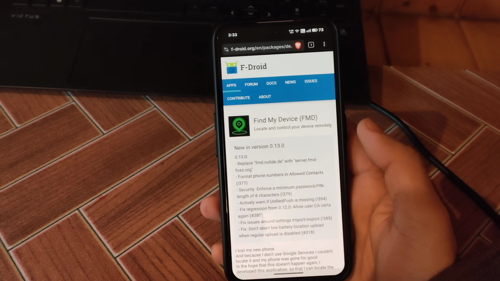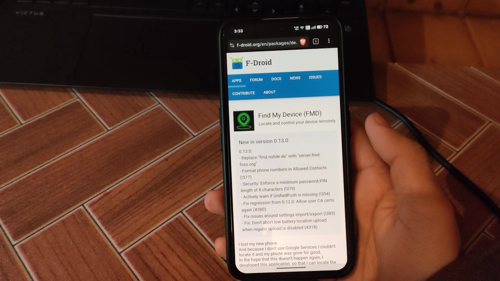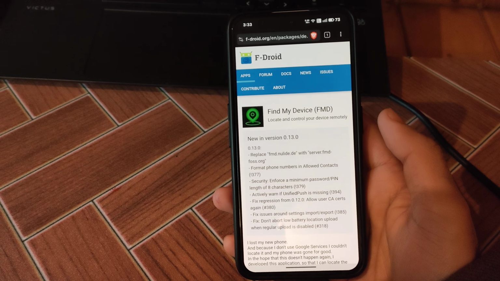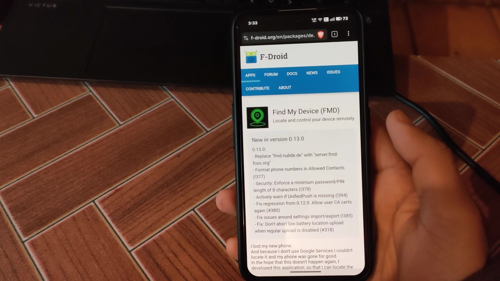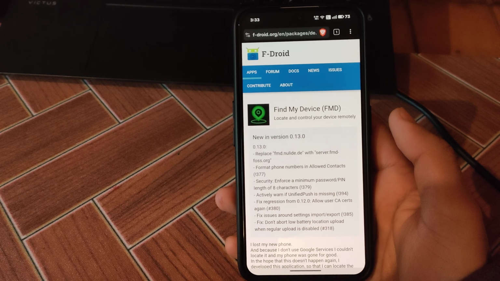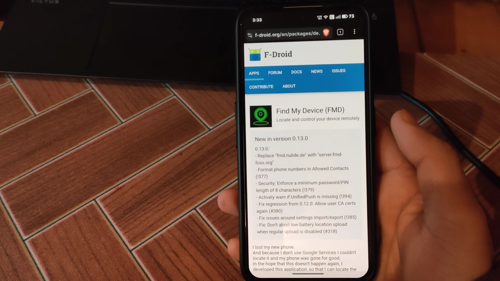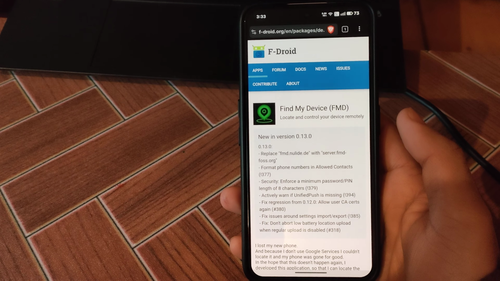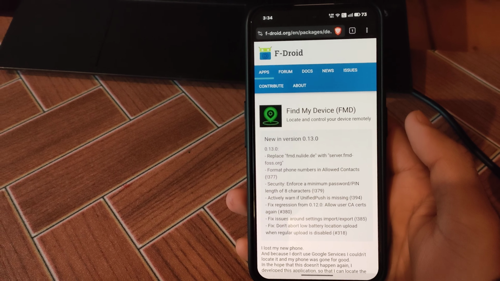So this is my second video and today I'm going to share with you an open source app that I find very handy and has saved me a lot of times. The app I'm talking about is called FMD, or Find My Device, and as the name suggests, it's an open source app alternative to Google's Find My Device. And why use this instead, you ask, right?